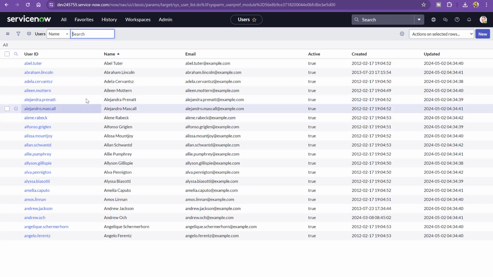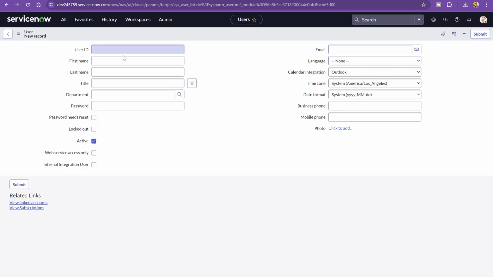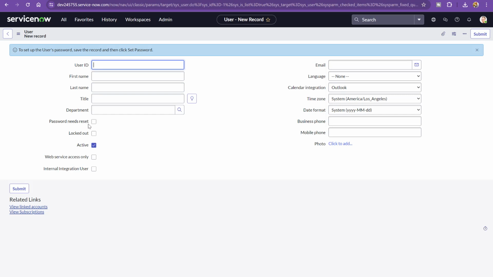Now, once I'm here, I'm going to be able to see all of the users that are part of the platform. I can search, of course, and if I need to create a new user, simply on the top right, click on the new button, and this is going to take you to a page where you can enter the new user information. For example, you can give it a user ID, which is a unique ID, give it a first name, last name, title, department, and also you can use password needs reset, for example, locked out, and other options such as email, language, calendar, and so on.